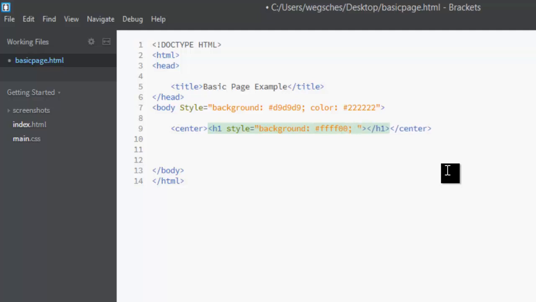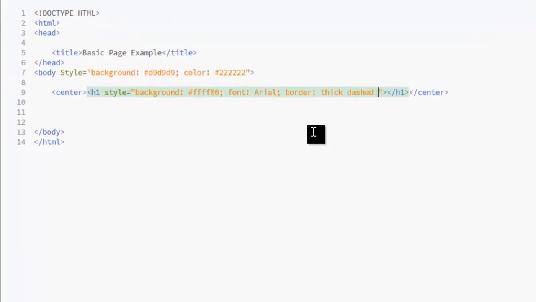And we're going to do font equals Arial. And we'll do border equals thick dashed blue. No. Yeah, because that will go nicely with the yellow.